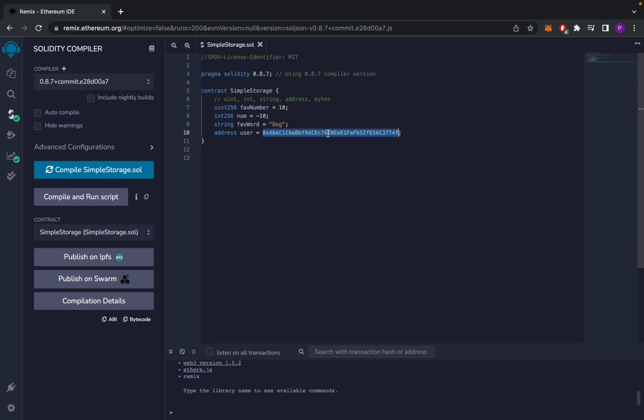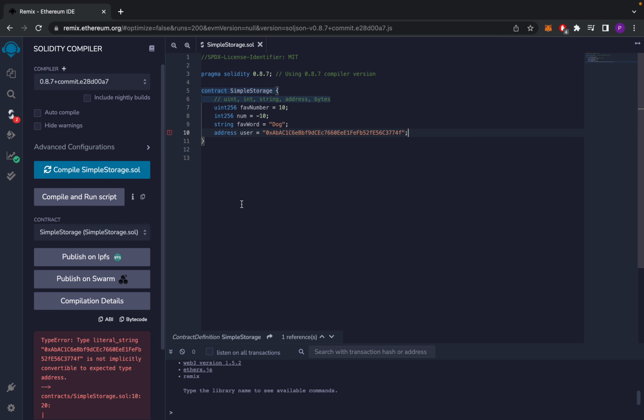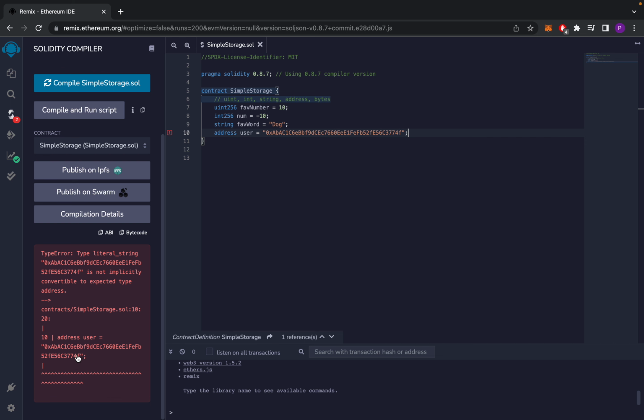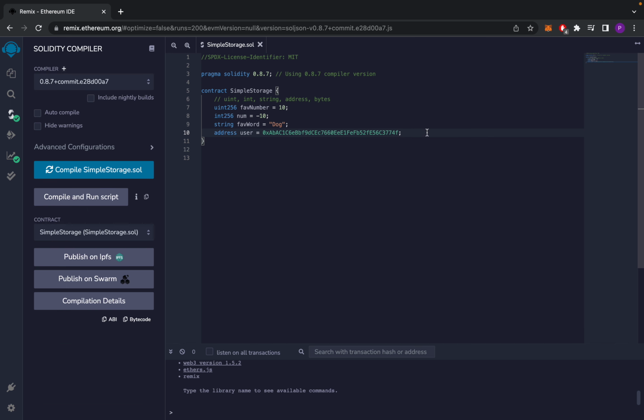However, let's try something interesting. Let's put two quotation marks, basically setting it like a string. Do you think it would compile? Put your answers down in the comments below. And nope, it does not compile, because an address has to be defined with no quotation marks. Okay, let's compile now.